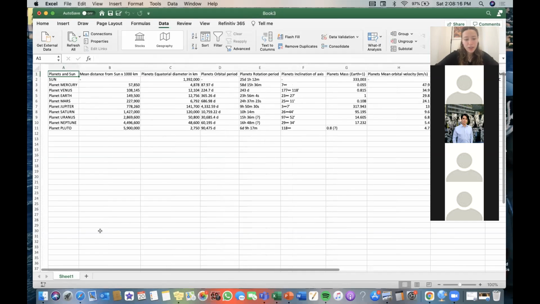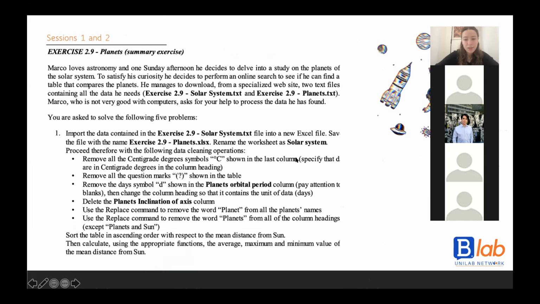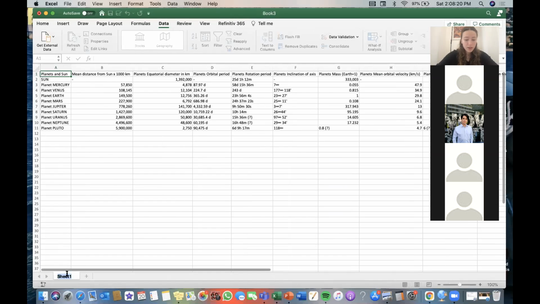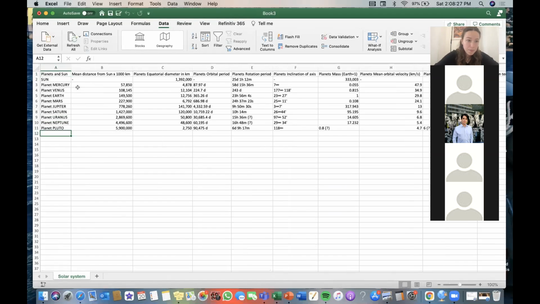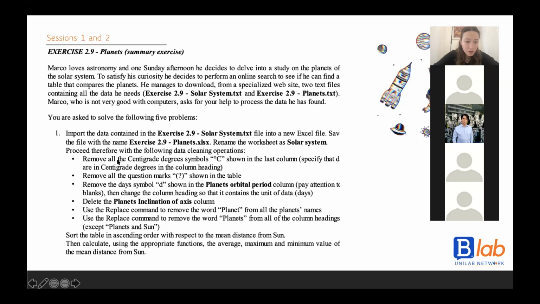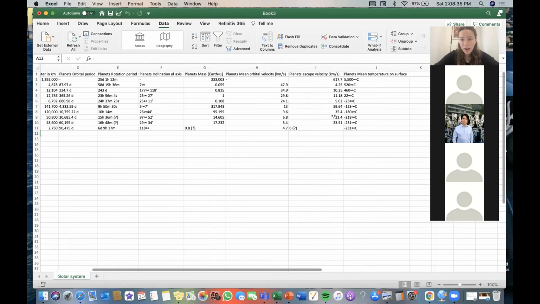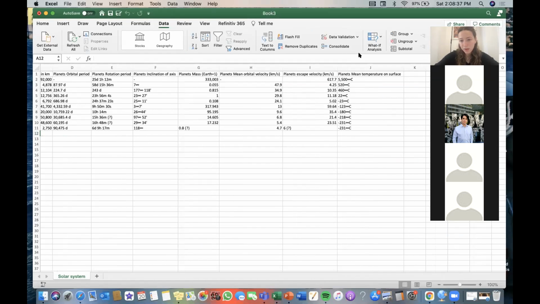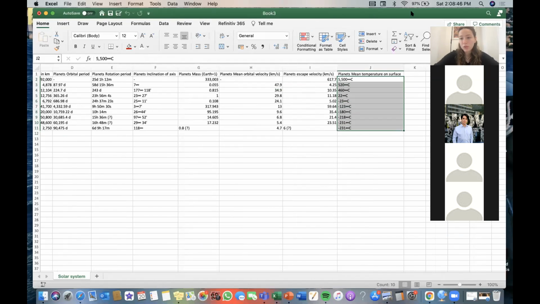And here you have your data, and they ask to rename it solar system. So double click on the sheet name. In case the double click doesn't work, you just have to right click, and at the same time you'll be able to rename it. Then we are asked to remove all the centigrade degree symbols shown in the last column. On Mac, it just comes out this way. Usually on Windows, you'll have the degree symbol, but the process is the same. So you just select the column that you want to change.